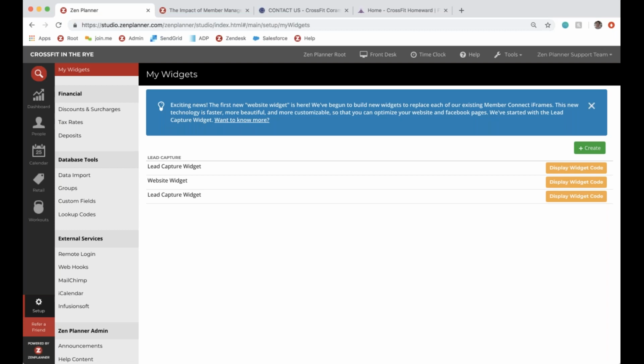But this is how you can get people who are viewing your website into your building, whether it's through just some information they send or they're interested in a free trial or a free week or what have you. It's a good way to capture that information, turn that person into a prospect, get them through the prospect funnel.